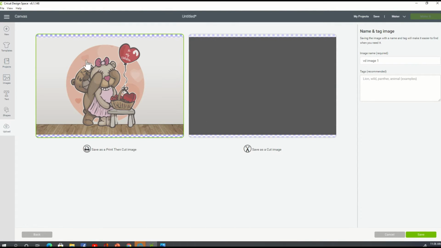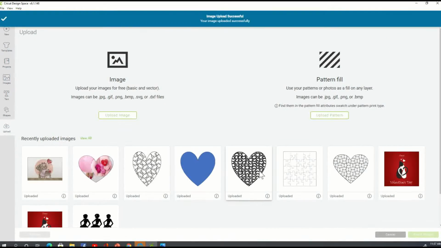Now, if you want to get in the habit of saving a name to your images, this is the place that you will do it, and you can add tags to make it easily identifiable or locate it in Cricut Design Space. I don't do this because it's just not that serious to me, but this is where you would do it, and then you would click on save. All right, so we now have our image brought into Cricut Design Space. We're going to select it and click on Insert Images.